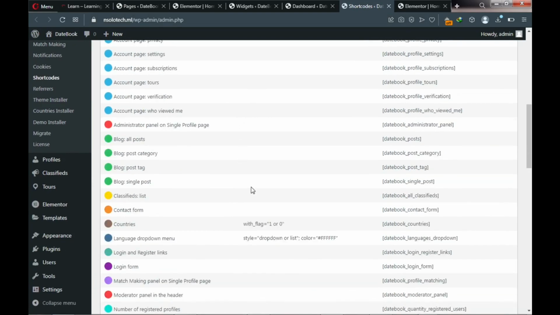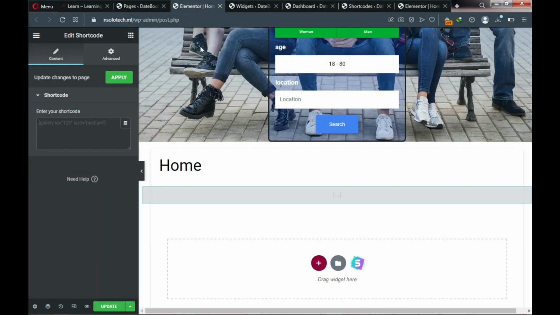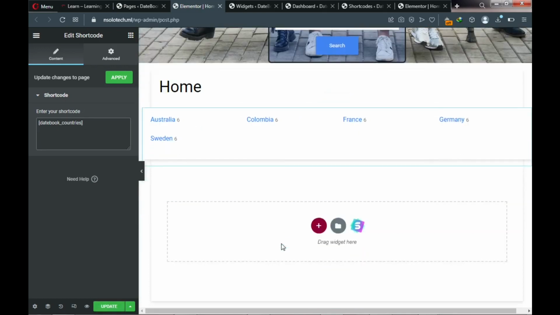Scroll, you can see countries. This is the shortcode we need in order to display our countries. So you copy that and then go back to the page builder. Good. Now to your left, paste the code. Perfect. Now you can update it. You can also wait for now. All right, but let's update it.